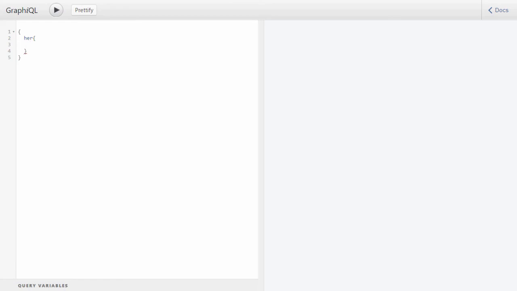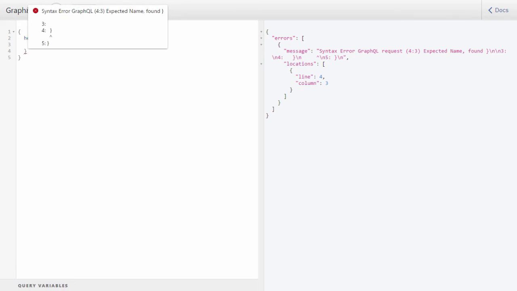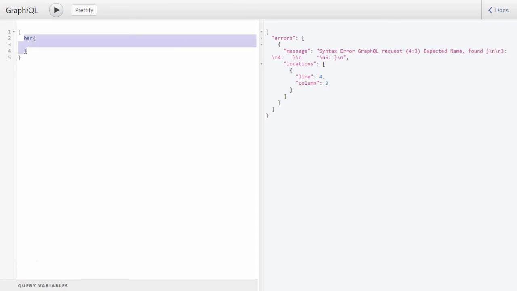Here it is really important. For example, now hero was misspelled as HER and still we are trying to execute it. So it says syntax error in a GraphQL request, expected name, found end of file. Even if you keep a cursor here, you will be able to know that it is a syntax error at this particular location. So line number 4 and column number 3 has got the error. These are the different examples of a syntax error.